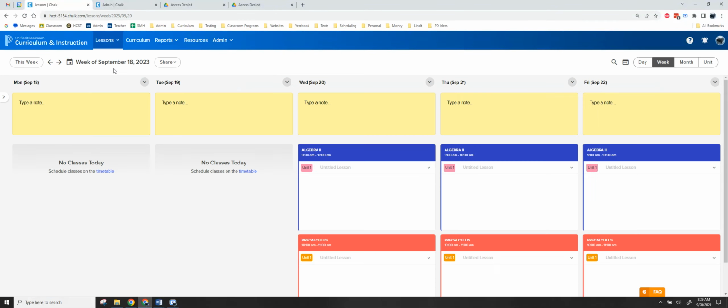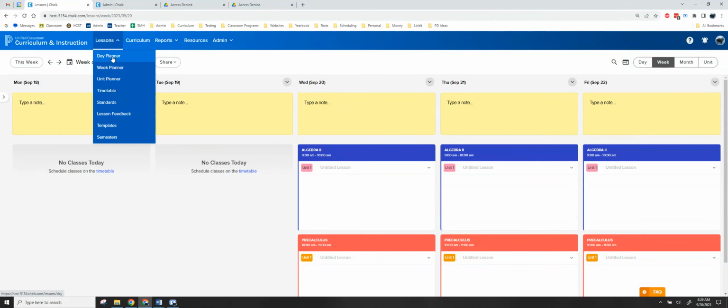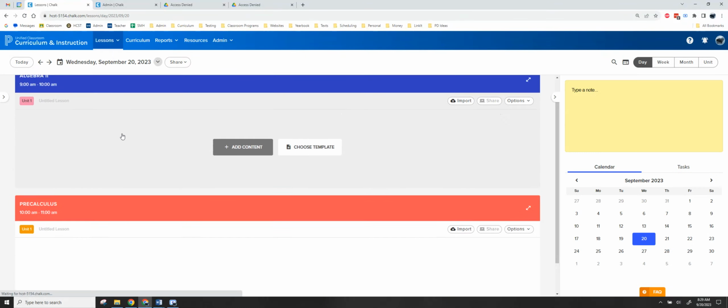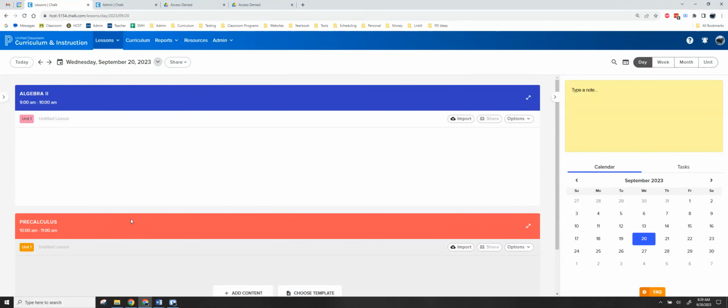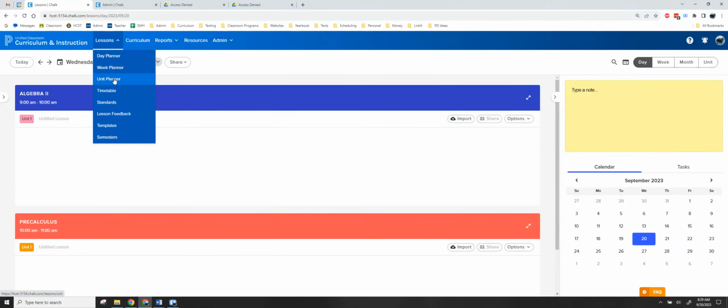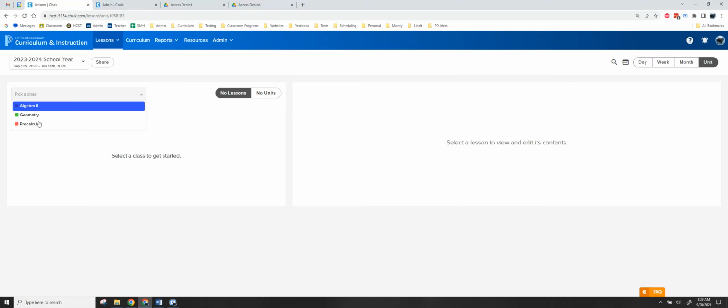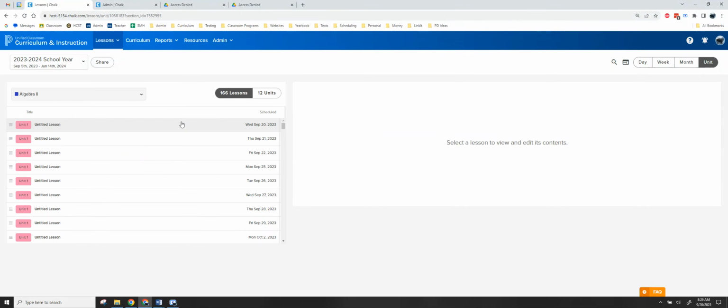Okay, so again, we have our week planner. We can see our week. We have our day planner if you just want to work on one day. And now this is a lot cleaner because we only have two at most. Some of you might have four different preps, different types of courses, but it'll be a little bit easier to manage. And then finally to my unit planner, where I can set up my units, or I set up my full lessons.